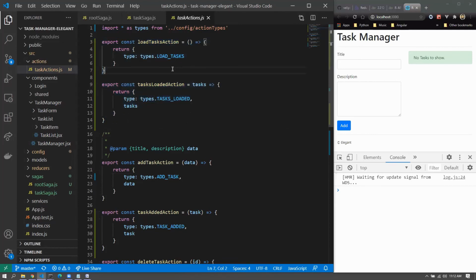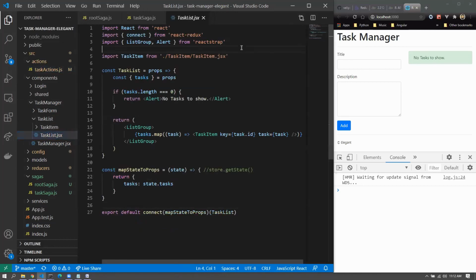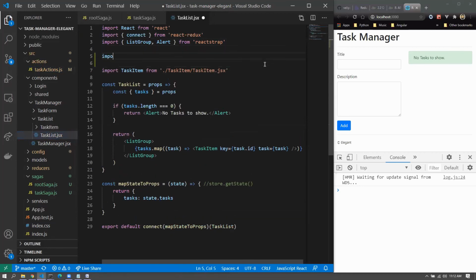I would just like to confirm from all that the load tasks action is the one that is going to be dispatched. Yes, everyone? Please confirm. Very good. What about other participants? All right. So let's go into the task list component. And I would first import that load tasks action. So basically our task list component is requesting Redux-Saga to load tasks. That is what is happening.